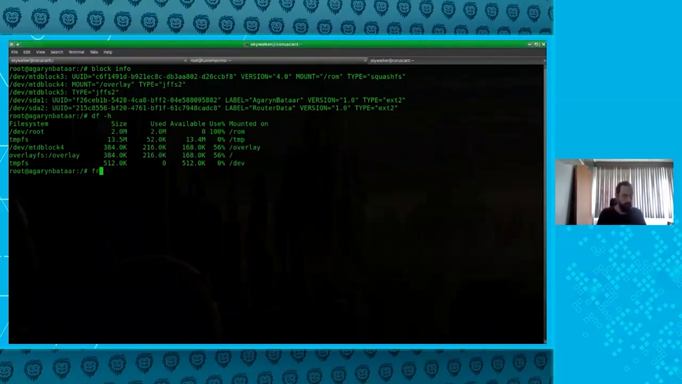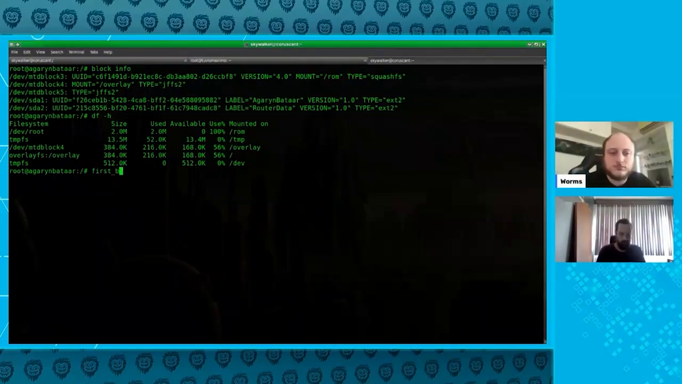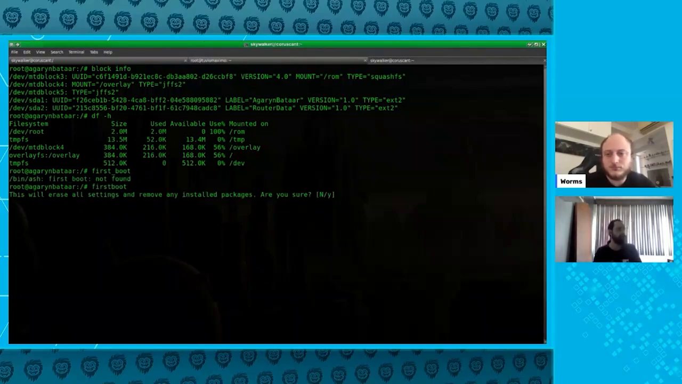One last thing, just since we have time. This is the command that's used to perform a factory reset. When you use a factory reset, we can either press one of the buttons on the outside of the router, or we can do this by command. So it says that it will remove all settings that have been changed after it was installed, and any installed package. So yes, I'm sure.